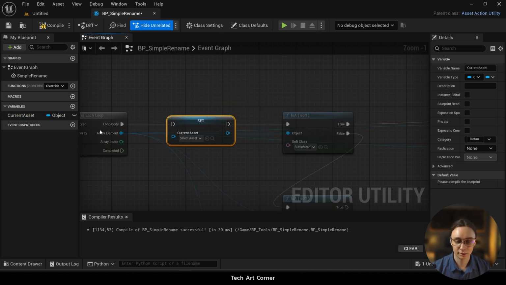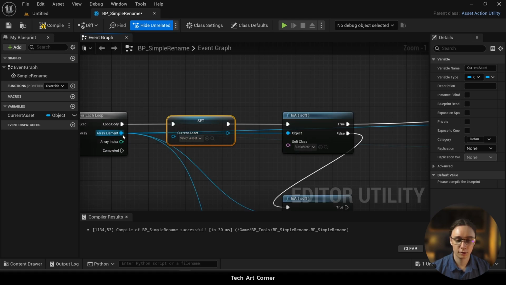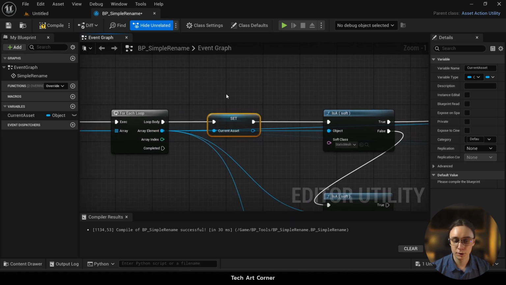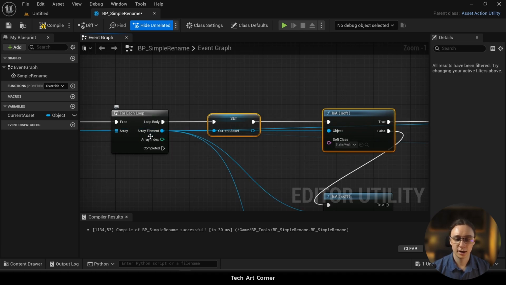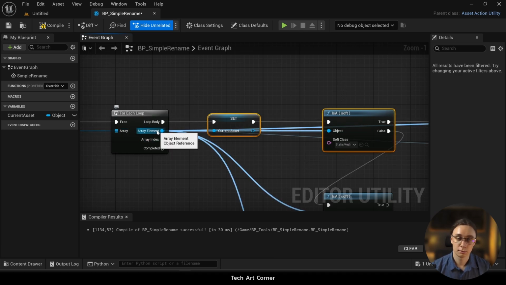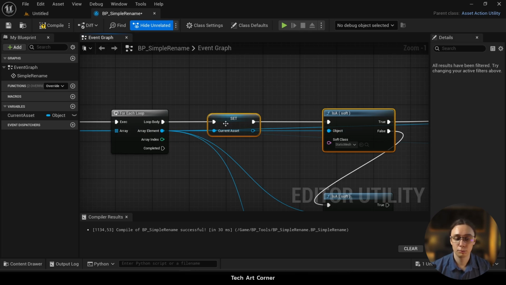We need to plug the flow here. And let's connect this array element. So each time this part of loop is executed, an array element, which is asset we are iterating over, will be assigned to current asset.